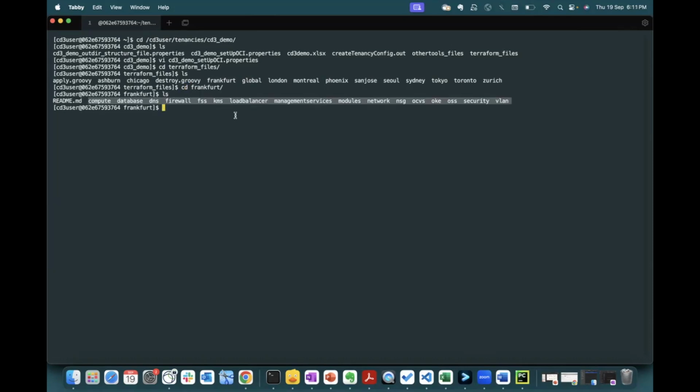Here you can see folders for all the services. When executing the tenancy config, I had opted for multiple out directory structure to store the output Terraform files. So that's the reason you can see separate folders for each of the services. This can be helpful when you're managing a large number of resources. So I'll go into the compute folder now.